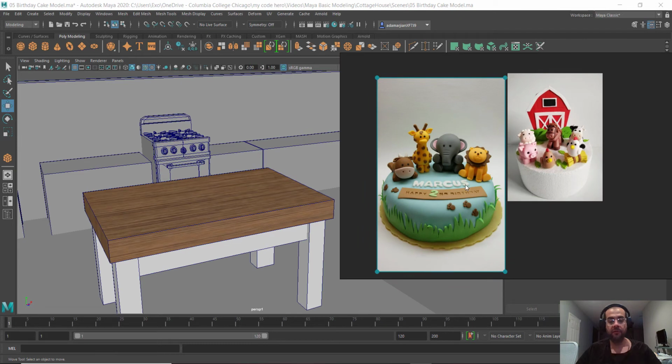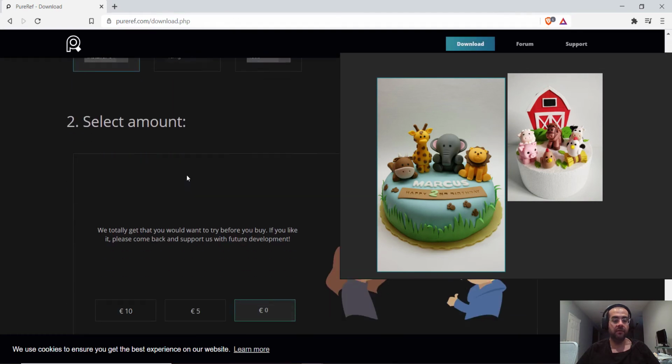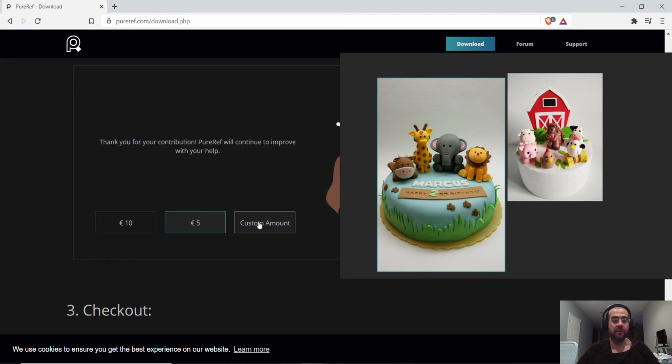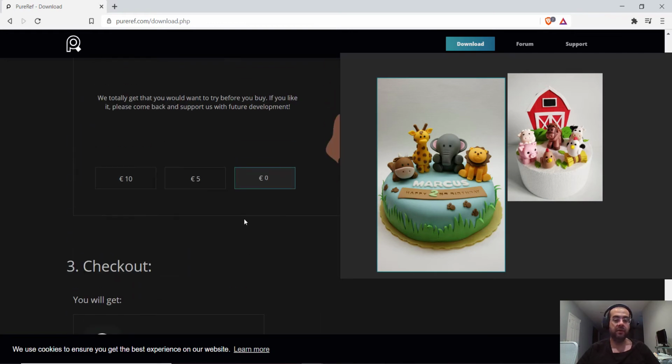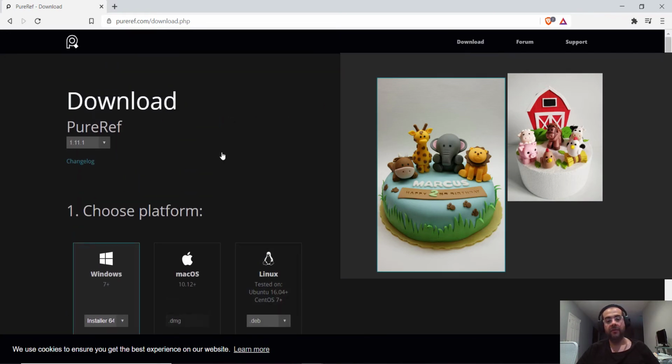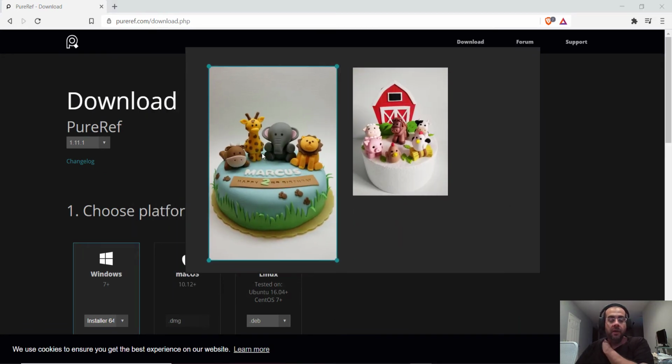One is PureRef, so let's jump over to the web and take a look at where to get this program. If you go to pureref.com downloads, you can see that they have a download PureRef, and you can select the version you want to download, and then they have an amount you can select. If you go to custom amount, you can see that you can enter 0 and download it for free. If you have the financial wherewithal to buy it, I suggest you do. It's a really good program.